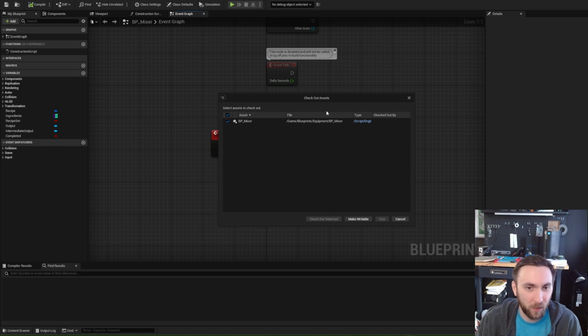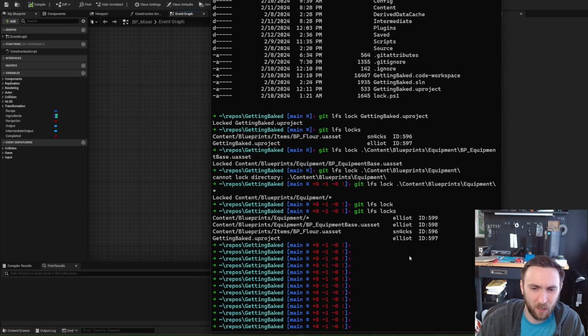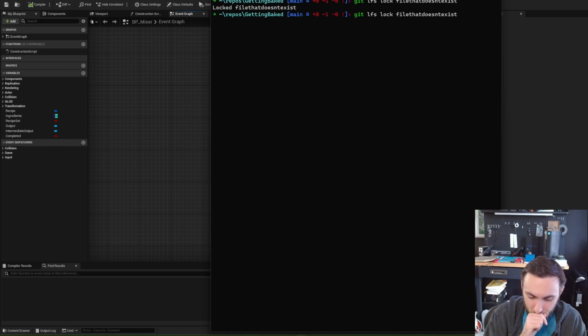It doesn't support regex or something, so that is kind of an annoying thing. I don't really understand why they did it that way, why you're allowed to lock something that doesn't exist. For instance, you can say git lfs lock and a file that doesn't exist, and it will lock it, which is really weird. And then when you're done with the file, you can say unlock.